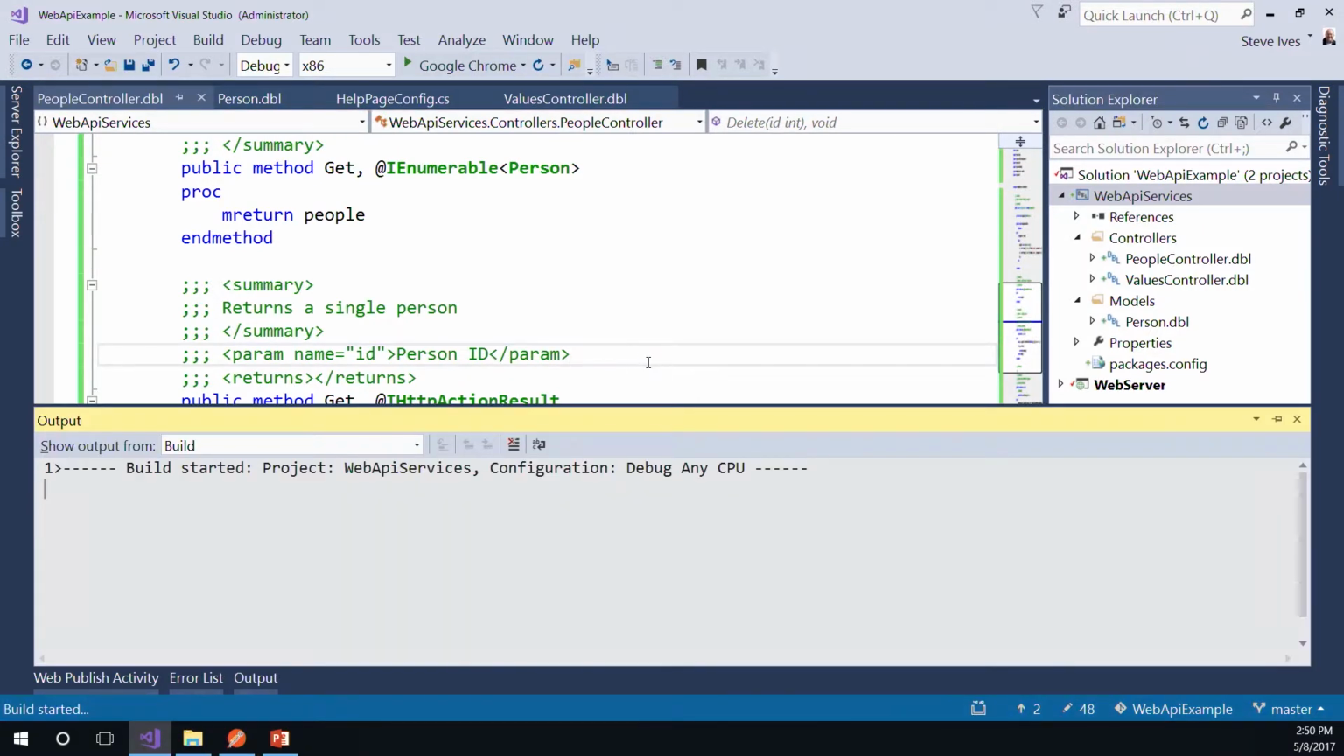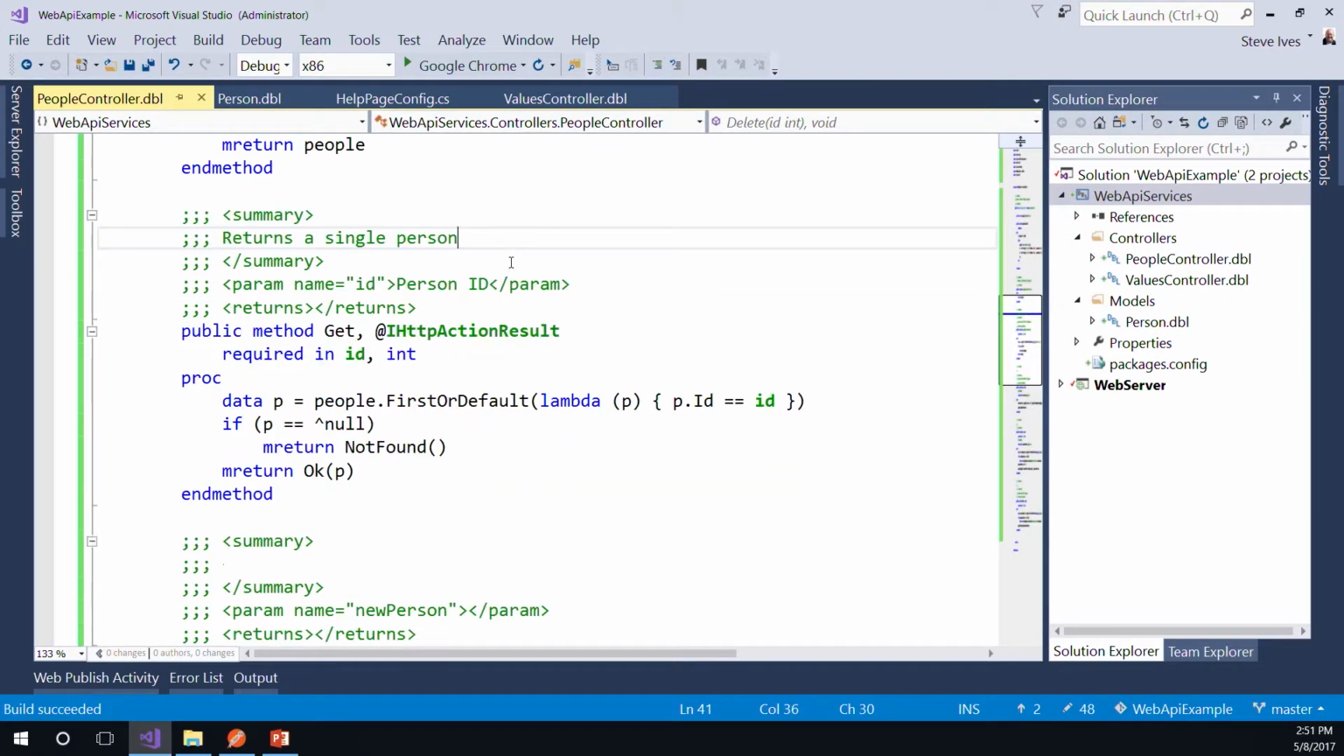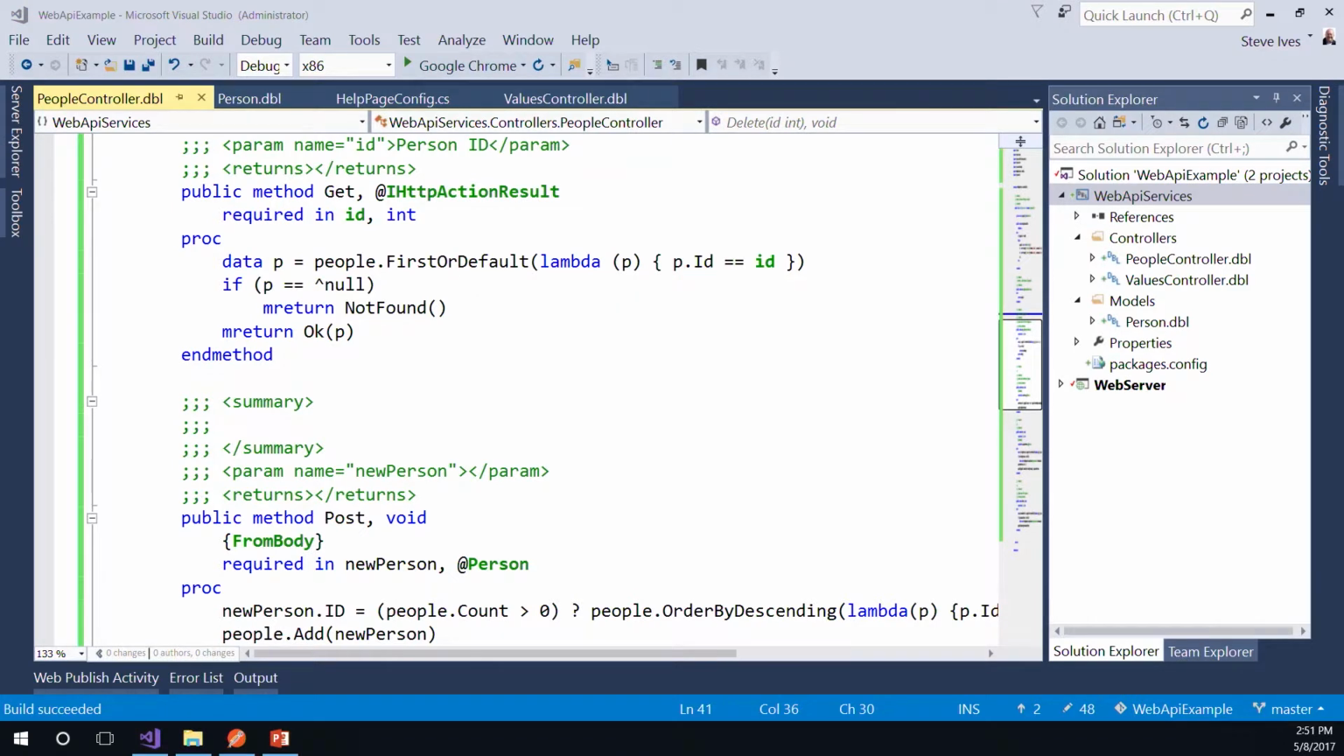Okay, so there's a real simple example of using that HTTP action result pattern. Let's just build to make sure everything's okay. Again, I'm not going to bother running the test. Nothing's really changed. We were doing that anyway, just through a different mechanism.